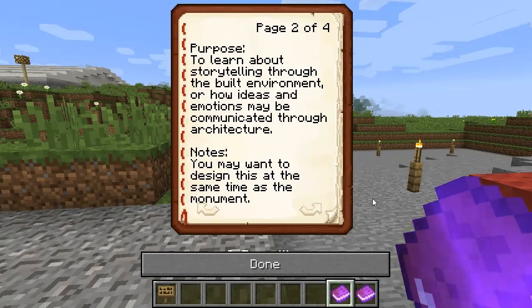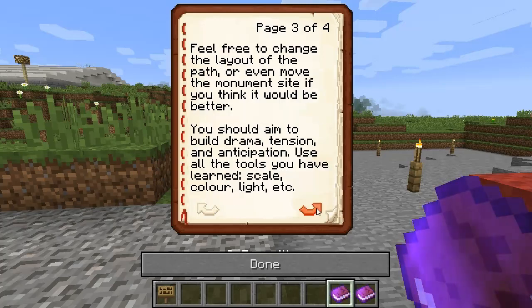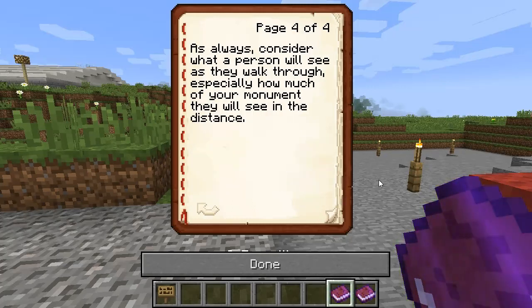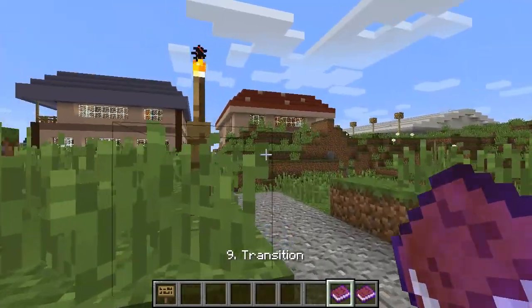The purpose is to learn about storytelling through the built environment, or how ideas and emotions may be communicated through architecture. Note, you may want to design this at the same time as the monument. In fact, I highly recommend it. Feel free to change the layout of the path or even move the monument site if you think it will be better. You should aim to build drama, tension, and anticipation. Use all the tools you have learned: scale, color, lights, etc. As always, consider what a person will see as they walk through, especially how much of your monument they will see in the distance. So that's number 9.